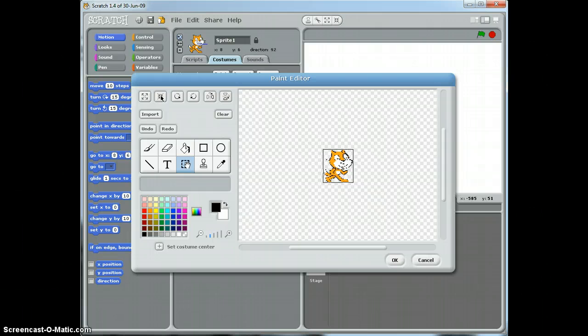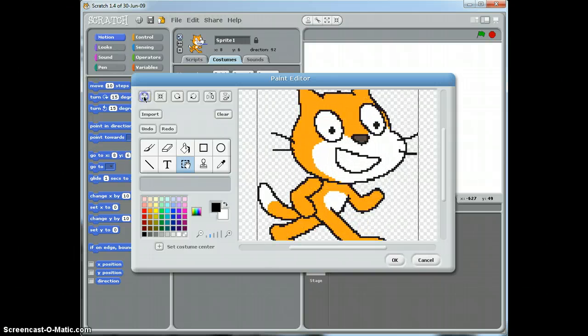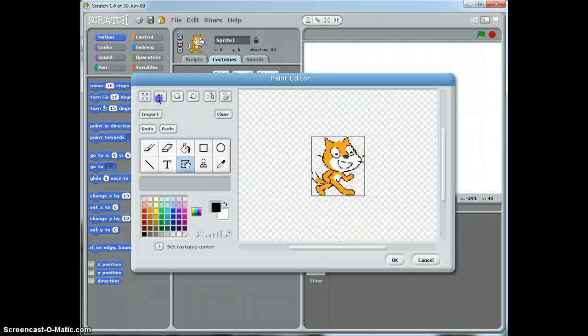If I'm not happy with the size, I can click on this button, which will make it grow. So if I don't want to make it smaller, I might want to make it bigger. I'm going to make mine smaller just a little bit, like that. I could also rotate my cat one way or the other. I can even use this button to flip the cat to face the opposite direction. And I can also use this button to flip it vertically, so it's upside down.